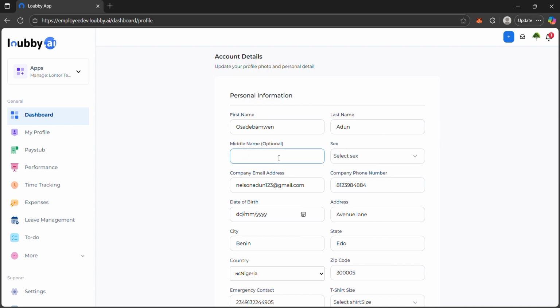Next, you can edit your personal details. These include name, gender, phone number, date of birth, address, city, state, postal code, t-shirt size, and emergency contact.